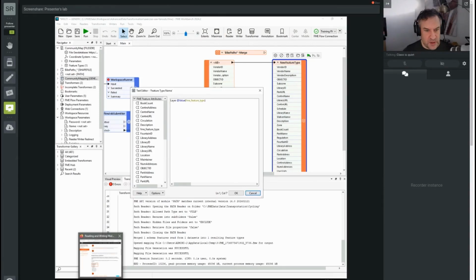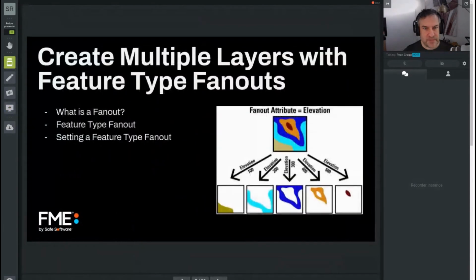So ultimately, when that runs, if I have, say, an elevation attribute, I have elevation of 100, 200, 300, 400, and 500. They'll be split into separate output feature types, output layers, or sheets, or tables even, of 100, 200, 300, 400, and 500. Now, this means that you should be careful with what attribute you choose. If I chose elevation and that's a floating point value, I could end up with a few more layers than I would have liked. Okay, so that is creating multiple layers with feature type fanouts.